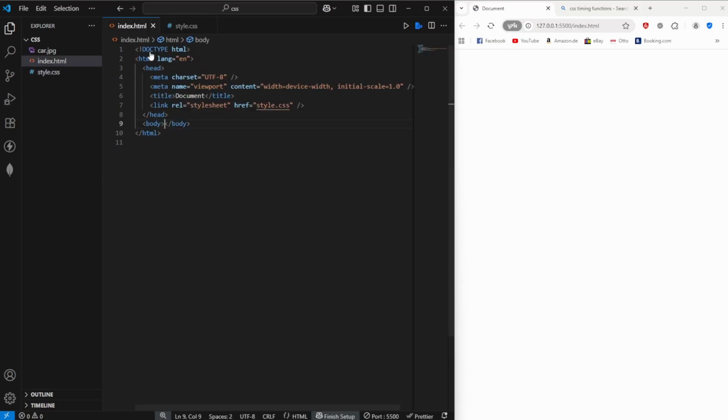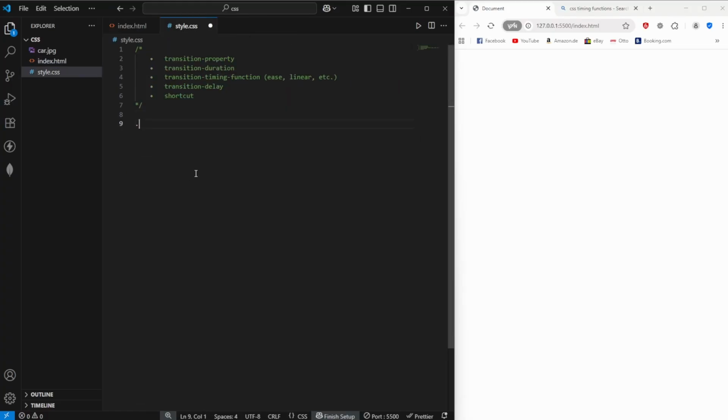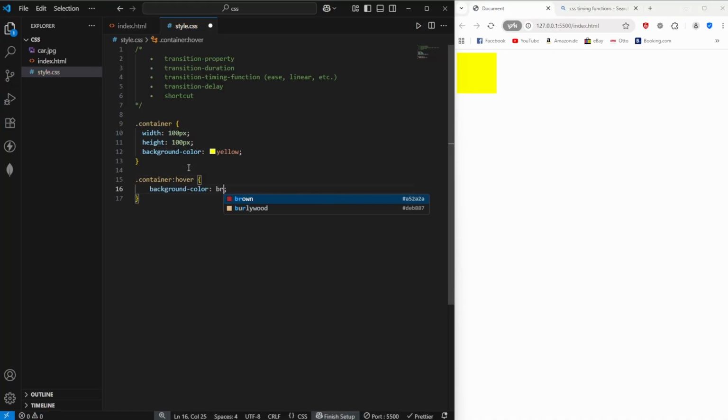Let's understand transitions in CSS. First of all, we create a container inside of HTML with the class of container. Now let's add a hover effect to that container by targeting the container and giving it a width of 100 pixels, a height of 100 pixels, and a background color of yellow. Now let's say once we hover over the container, we want to change the background color to brown, for example.